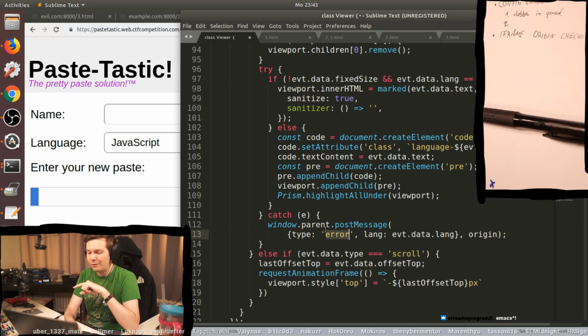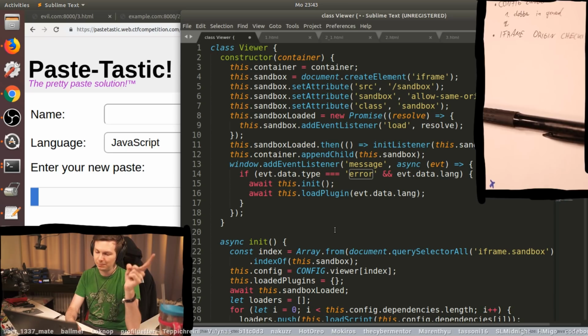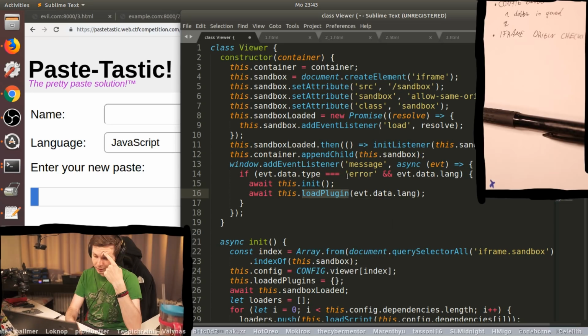So if the parent receives an error message, so if the child iframe, like the sandbox iframe, sends an error message up to the main page, then it will init and load the plugins again, and that will trigger looking again at the config and loading those scripts and then executing them. And how do you trigger this? So this was the other thing. It just is an event listener for message.